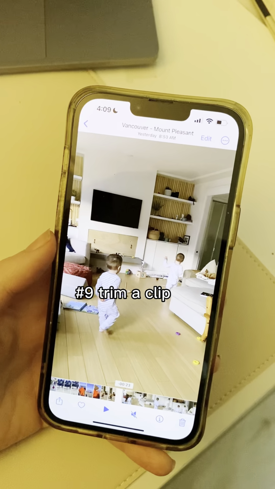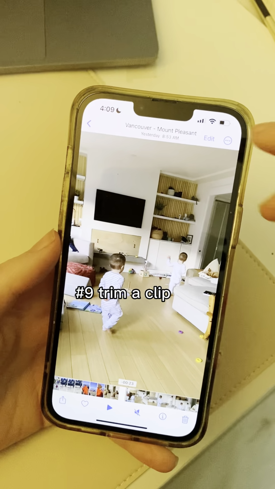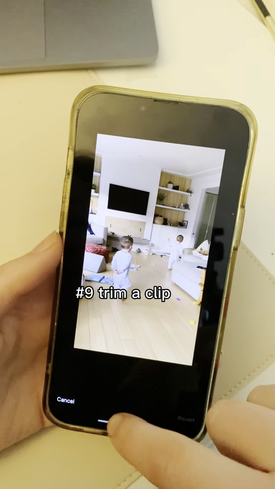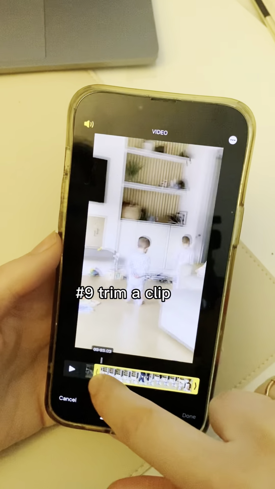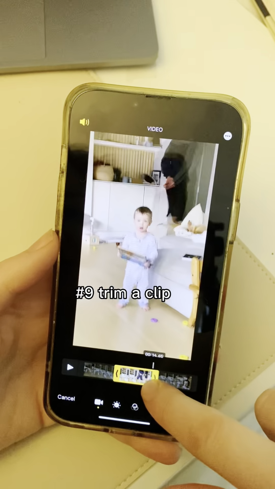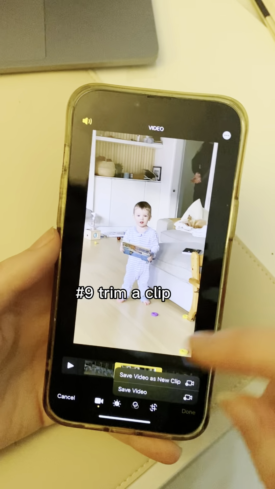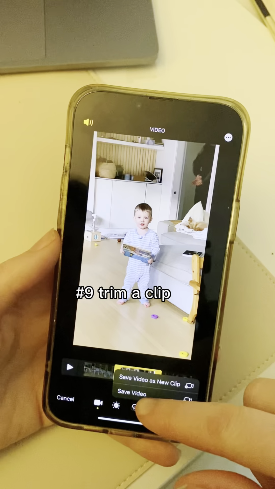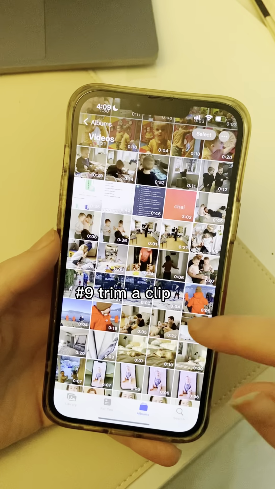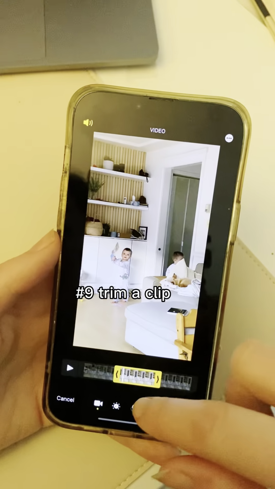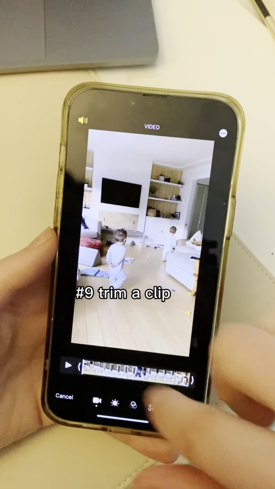If you have a long video clip and you want to send it to someone, but you don't want to send the whole thing, you just click edit and then you can just select these arrows and trim it. So if you click done, you can save this as a new video clip or you can save it as the existing video. So if you just save it as the existing video, you can always go in and readjust the length. It doesn't like cut it and it's gone for good.